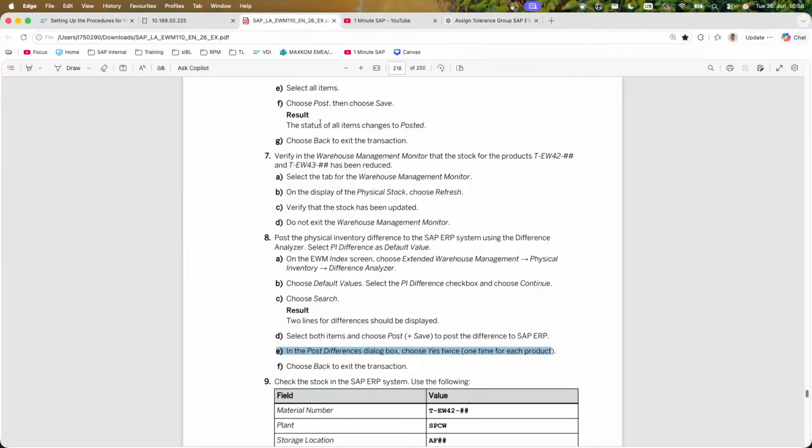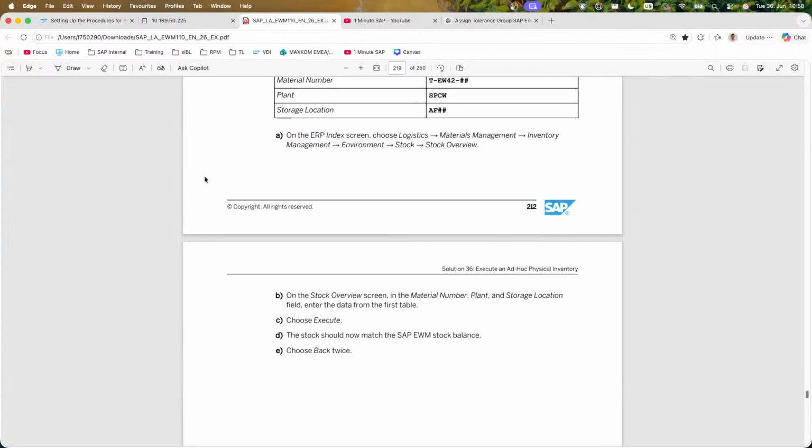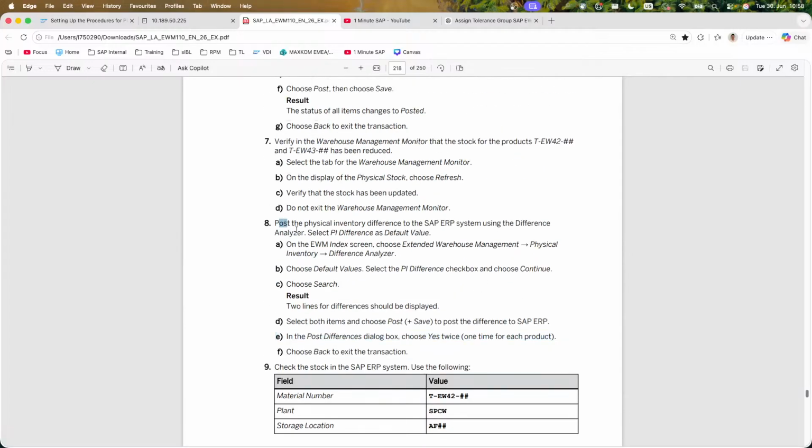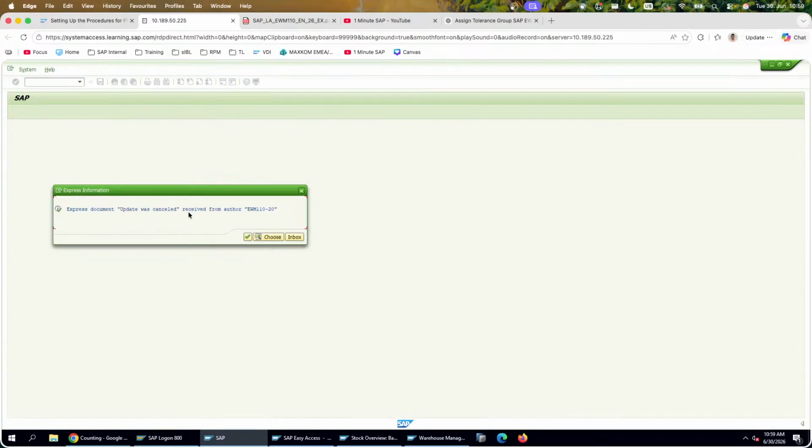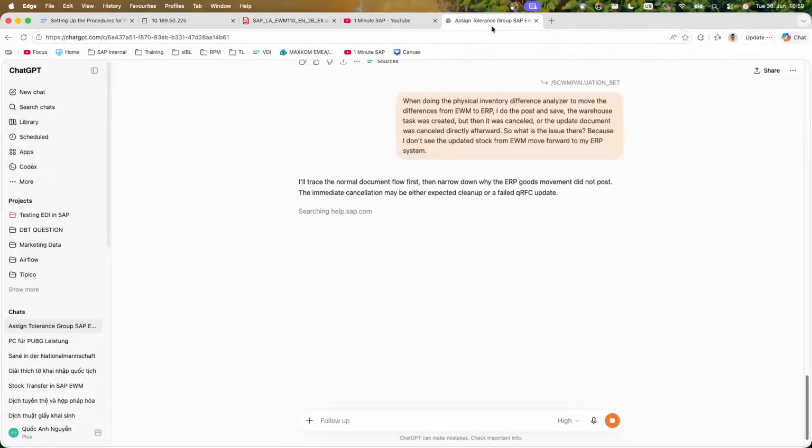Yeah, it's strange, isn't it? It's not following the exercise. Even though this should be the two lines that need to be selected, and we select them both and choose post and save. I think everything is correct as we expect, but somehow when we do post and save, yes, the warehouse task is created, but somehow when I double click on that, the update was cancelled. Receive from document.